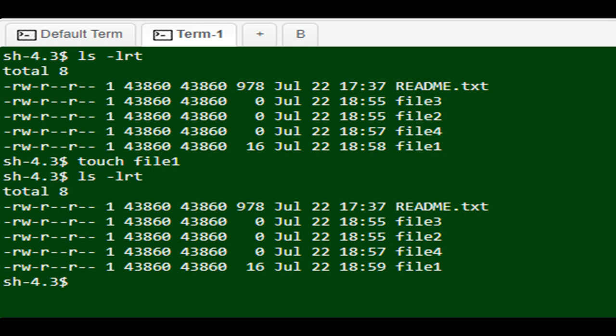Now I have executed the ls command. Now you can see file1 has some data and the size is 16 bytes. Now the third point about touch. I am using touch file1. File1 has some data, but after that I am using touch file1 and executing the ls command.